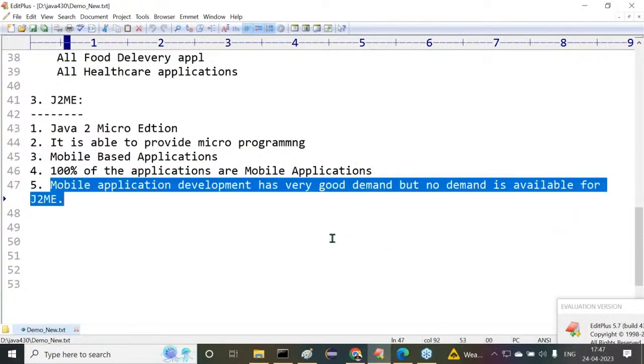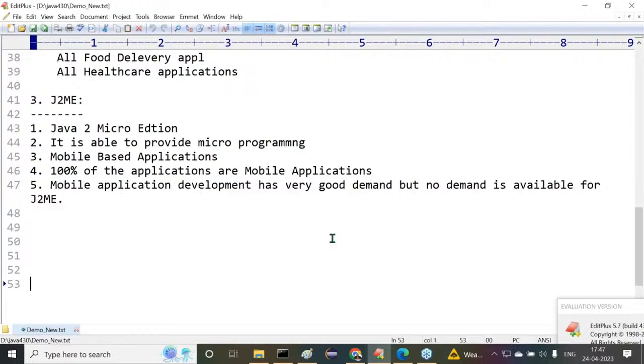This is important. Mobile application development has very good demand outside, but J2ME does not have any demand. It's almost all dead outside. So these are the things we have to understand clearly about J2ME. Out of all these, J2SE and J2EE are live at present in Java. J2ME is not required. No need to learn J2ME. We can leave this content.